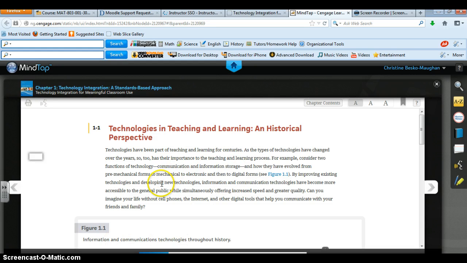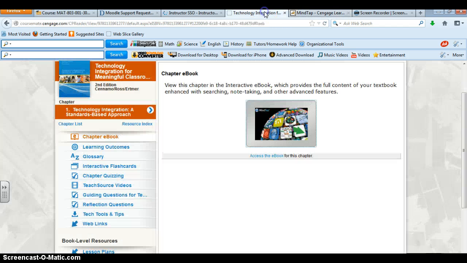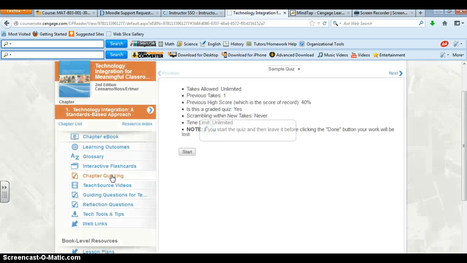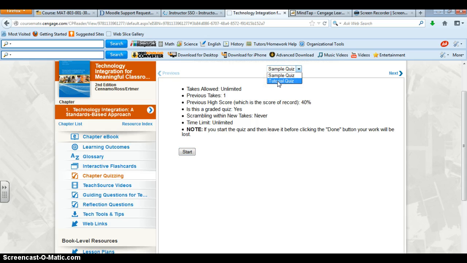Okay, now let's go back to the other page, because you can see it did a pop-up. The book shows up in another tab. So I'm going to click on this tab and go back, and you can see there's a glossary of terms and flashcards. I believe for your very first one, you have to take the chapter quiz. You'll click here and click start. By the way, you're just going to take the sample quiz. I'm not going to make you do the tutorial quiz.